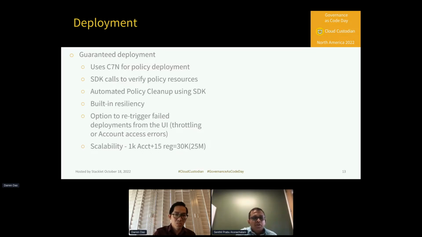As we know, Cloud Custodian does not do the cleanup, so we add it to the orchestration layer here, where it can do an automatic policy cleanup using the SDK. The deployment service has built-in resiliency, which is a configurable retry option where we can say it can make a number of attempts before it calls it a failure.